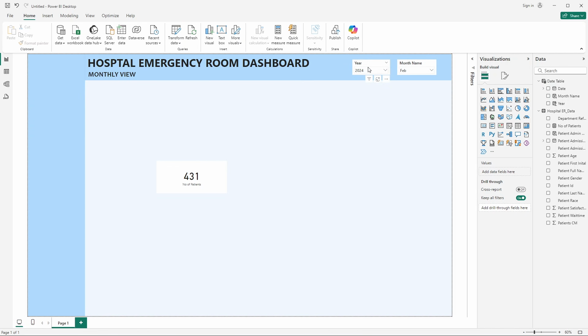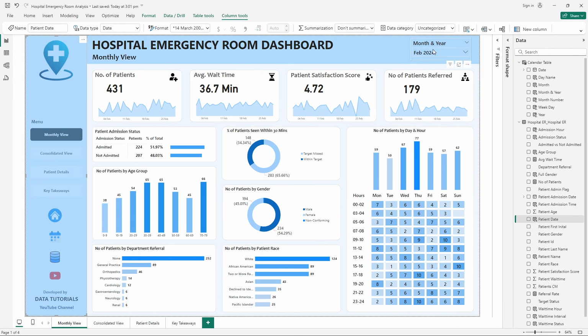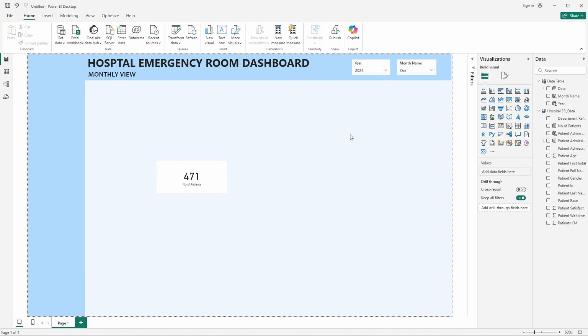Alright. So now you can select different months, select different years and all those things. But one more thing you can notice here is I don't see 2023, because we have selected February and February is not available in 2023. So if you select any other month, like October, you can see now 2023 is available. So either you can do this or you can use a slicer as well. I will show you how to do this in a slicer, that is month and year both in one single slicer.